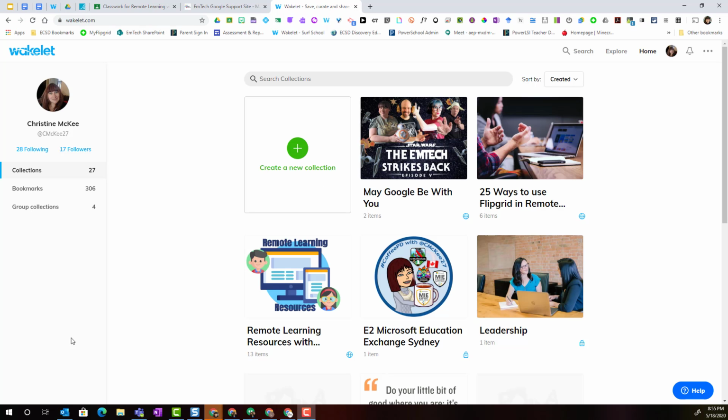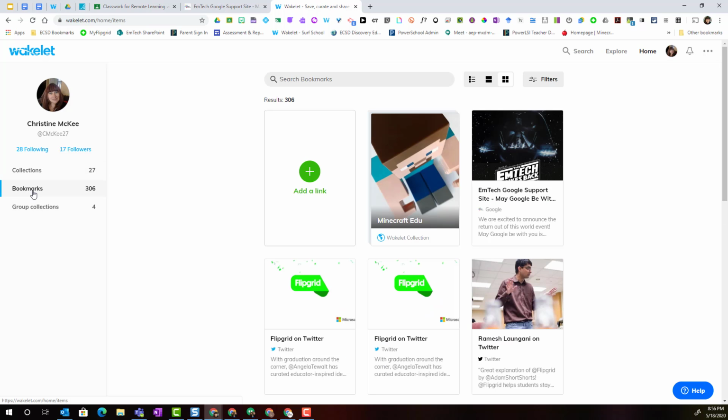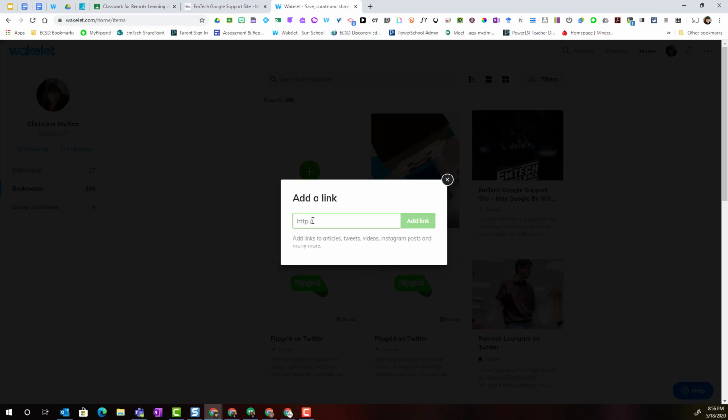In addition to my collections, I can also see my bookmarks. Now, bookmarks include all the items that you have ever saved to Wakelet. So if you have the Wakelet Google Chrome extension and you're using that to help save articles or links to websites, all of those bookmarks will appear here. Notice that I can even add a link right inside of bookmarks on my Wakelet homepage by simply clicking the green plus and adding a link to a specific website, article, tweet, YouTube video, Instagram post, and so much more.